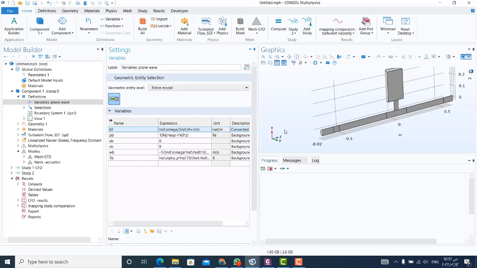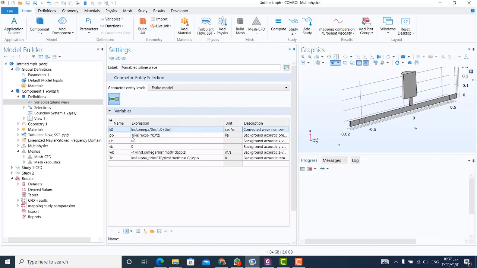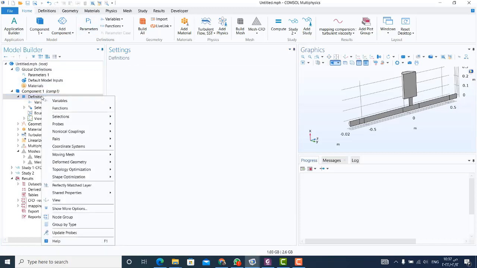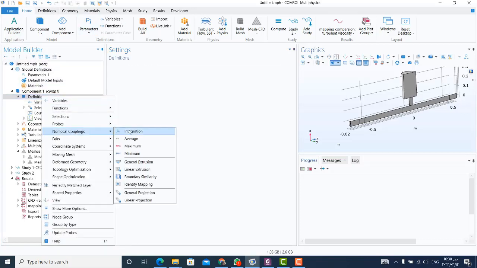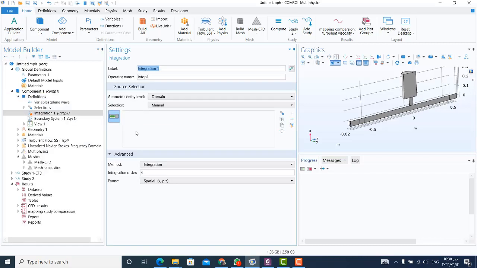The first variable is the convected wave number of the wave, and then the background field, pressure, and then no velocity in x or y, just velocity in z, and then the temperature. Another definition here is the integration. We will use a nonlocal coupling integration. We will call it intop_in, the integration operator for the inlet.